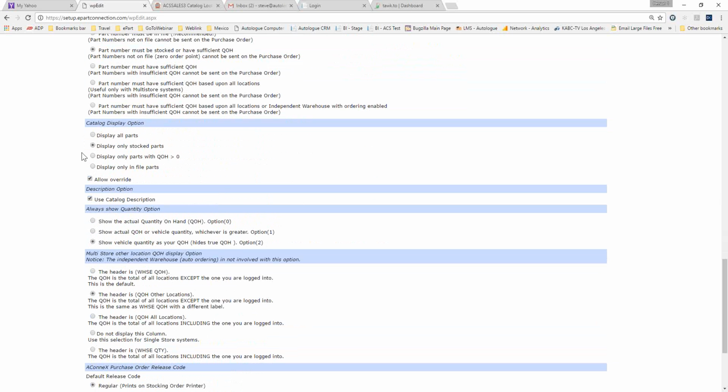You can set it to display only the parts you stock or in-file parts, or you can set it to be even more reduced, to display only parts with positive quantity, or again, in-file parts. In some systems, there's a difference between in-file parts and stock parts. A part may be in your system, but if it has no order point and no quantity, it's not considered a stock part, but it is considered an in-file part. Override will just allow the customer to see all those parts, and there will be a button that they can look at that says display all parts. The quantity option is important.